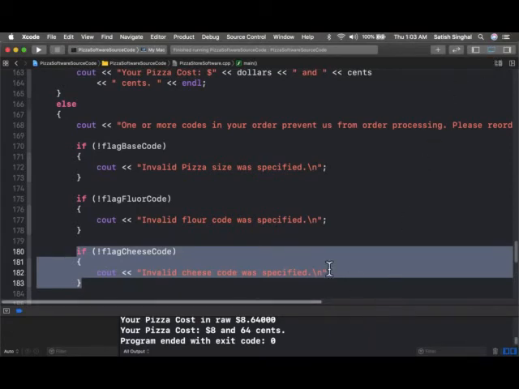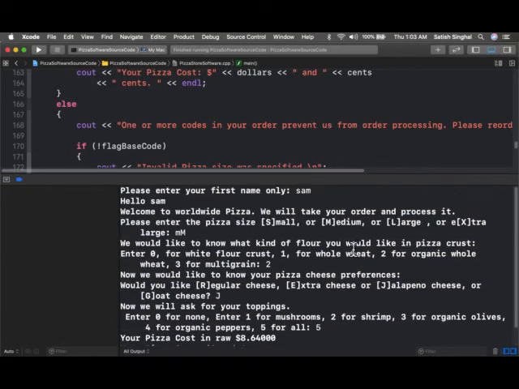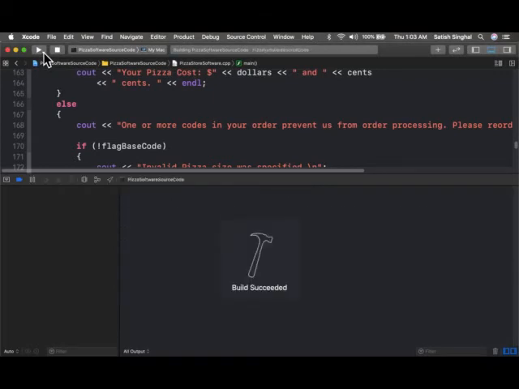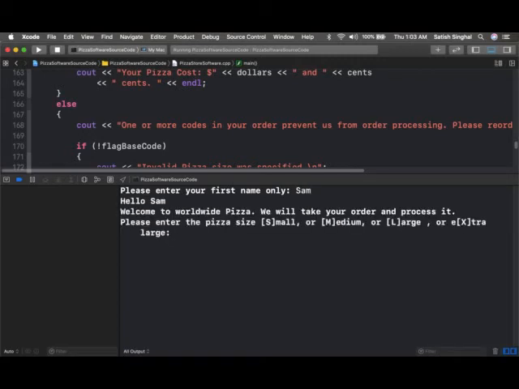I've done this before, so I think we are still seeing some output from there. And you can do some calculation by hand by yourself. I will not do that. Let's run it. Okay, first name only, Sam. So it's telling us we'll take your order and process it. Enter pizza size, small, medium, large, or extra large. So we're going to go with M. And even if I enter lowercase m, that'll work because I use the toUpper function to convert lower to uppercase.